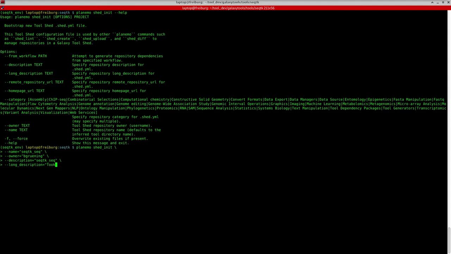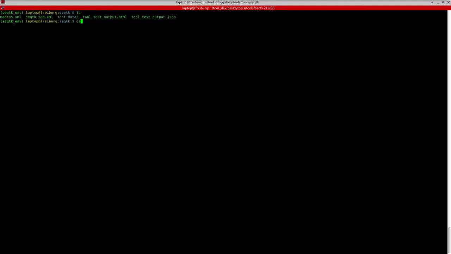So, for example, tool for converting FASTQ files into FASTA files. And finally, the category, which in that case is FASTA manipulation. Okay, so let's have a look at the file. You can see it is a very simple file. Okay, so let's have a look.